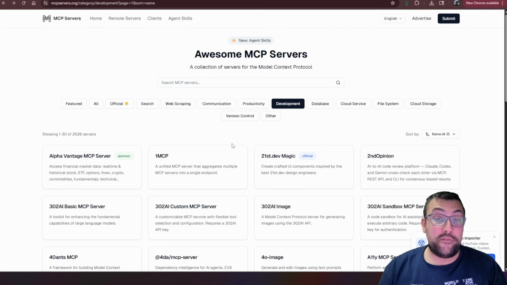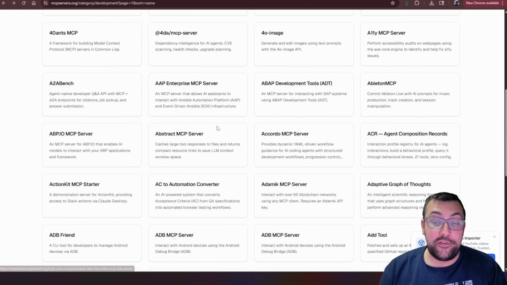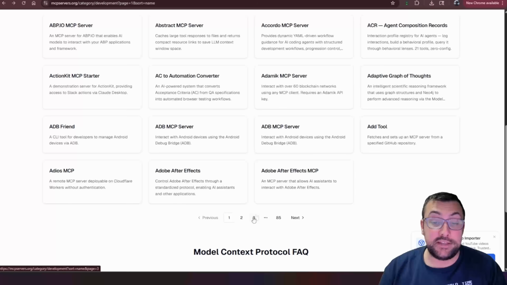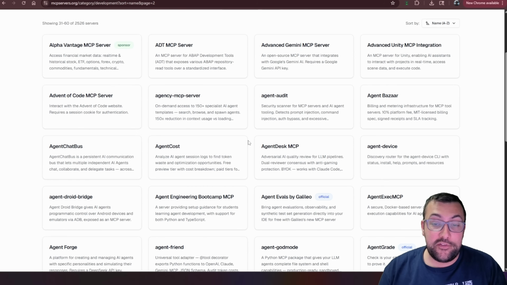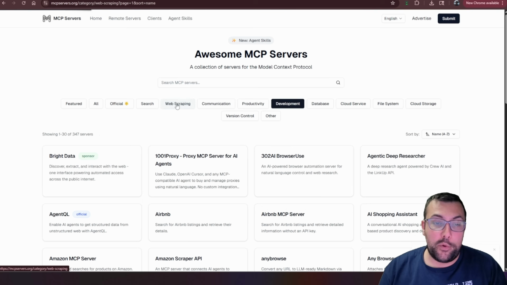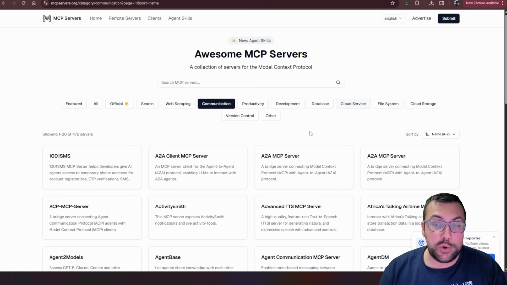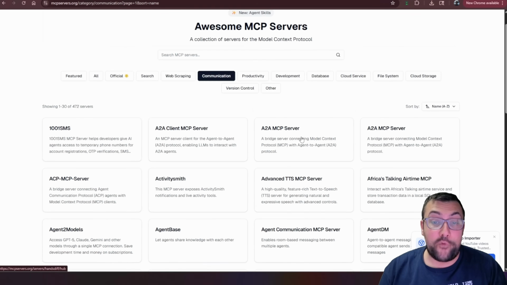So I've covered quite a few within this video, just randomly scattered throughout, but there is a website called mcpservers.org, and you can see there is an entire list. So here I'm on the development tab, and you can see how many different MCP servers exist just for development. So maybe you want to do After Effects, you can do that, and you can see how many different ones there are for just development. There's 85 pages. If we want to do web scraping or search, or if you want to do something with communication, version control, there are so many different options for different servers.